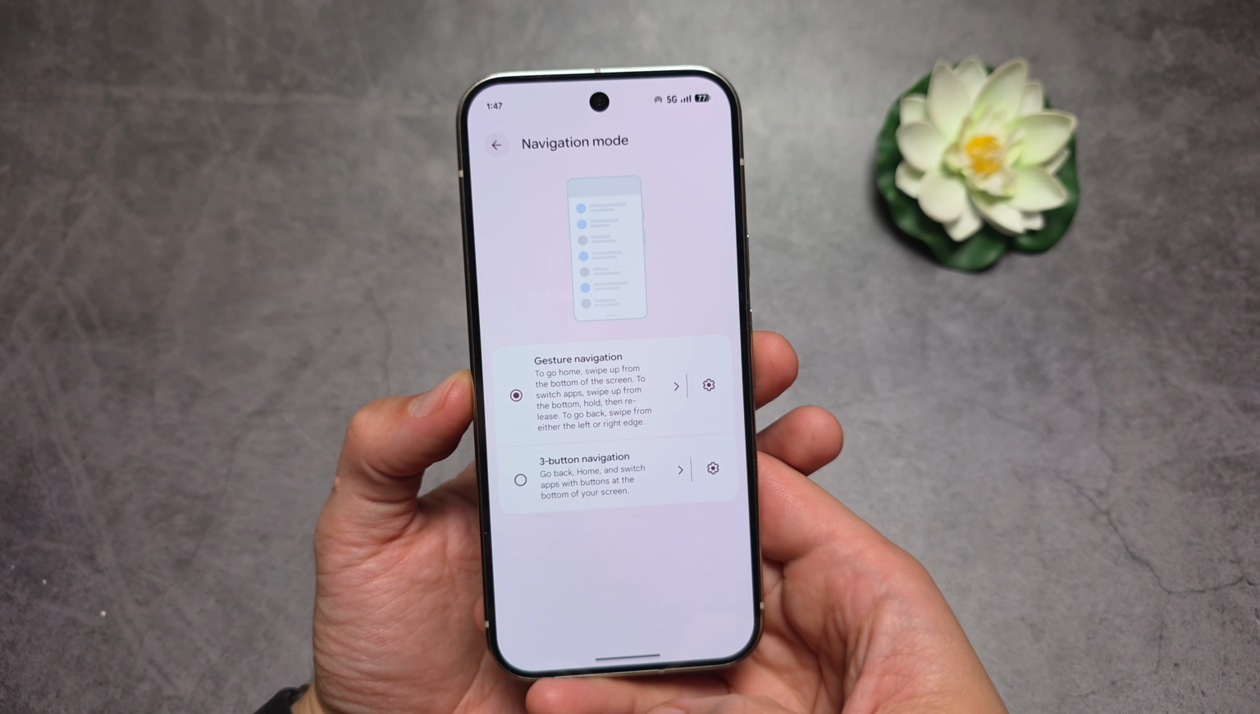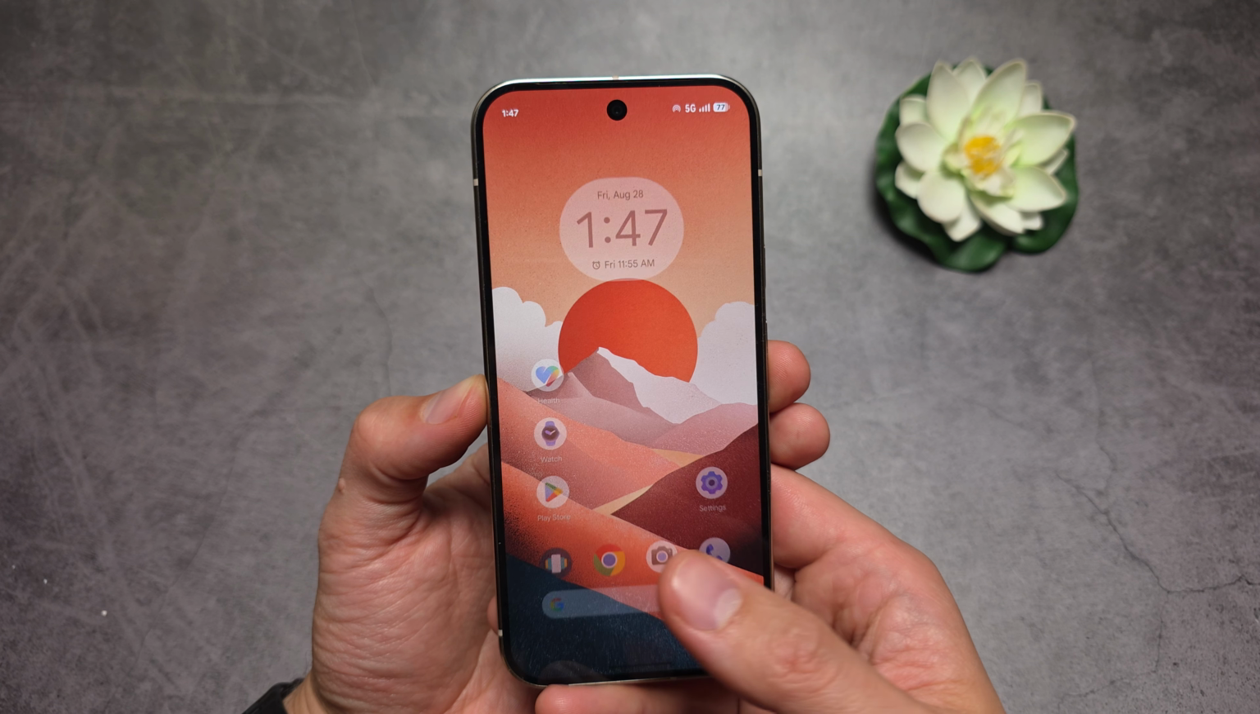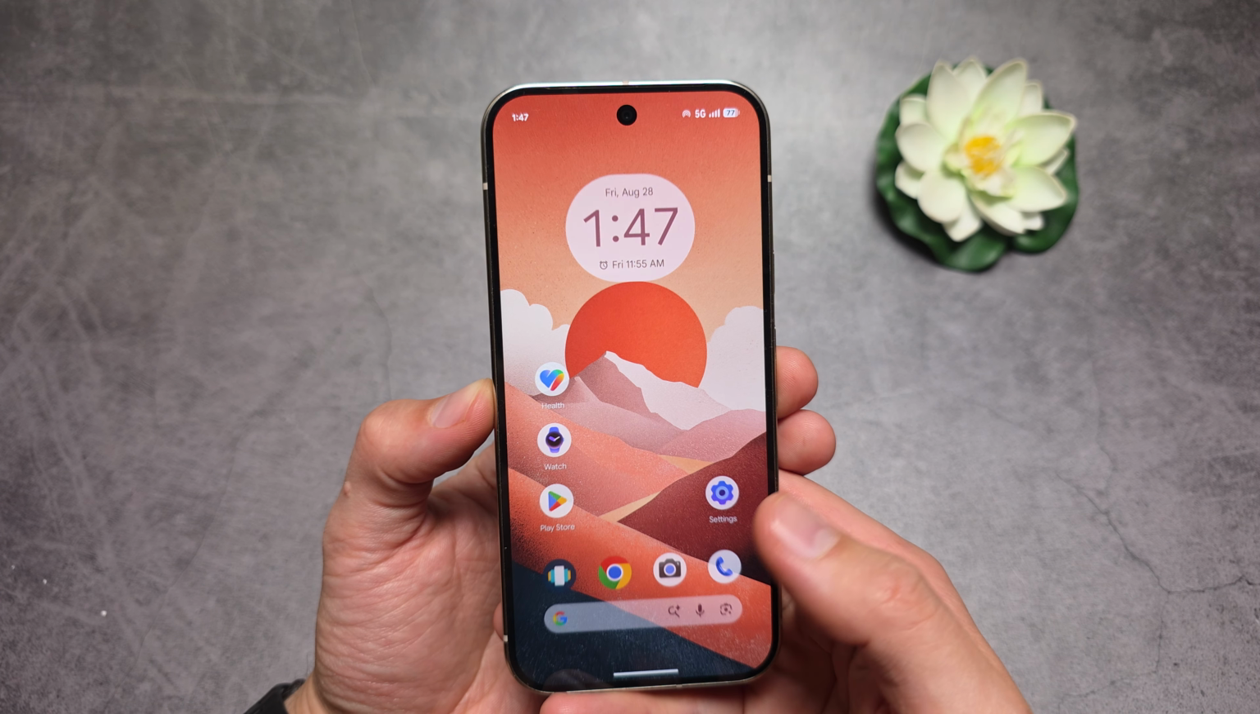Okay. So if you want to go to the home screen, you simply quickly swipe up from the bottom of the screen and you can go home.